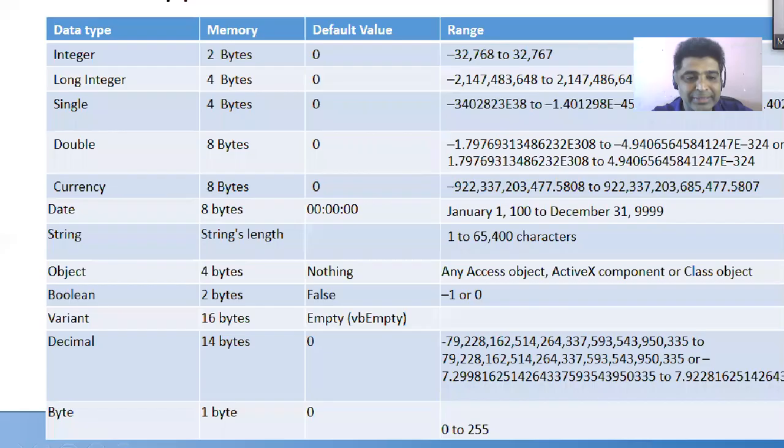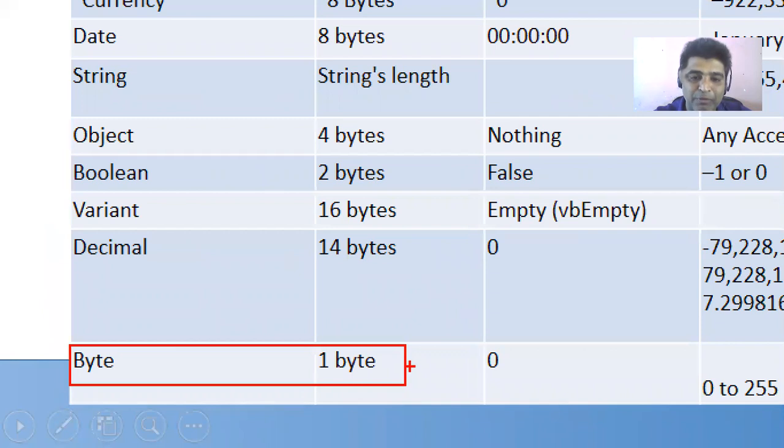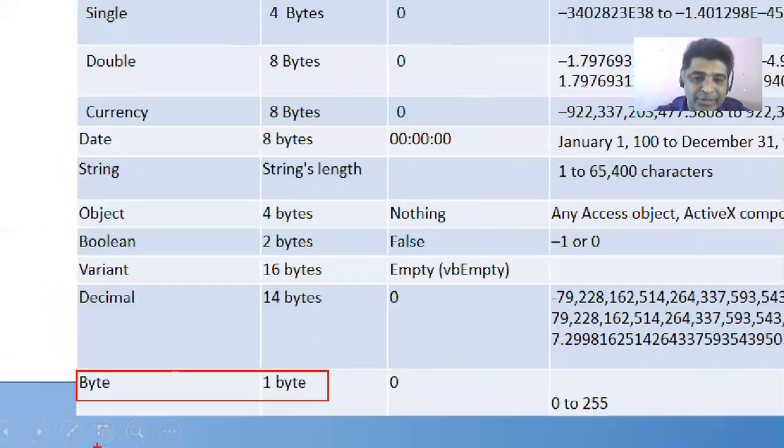And we have something called a byte. In computers, a byte is made up of 8 bits. 2 to the power of 8, that is 2 into 2 into 2, 8 times, is 256. So the value it can store is 0 through 255.